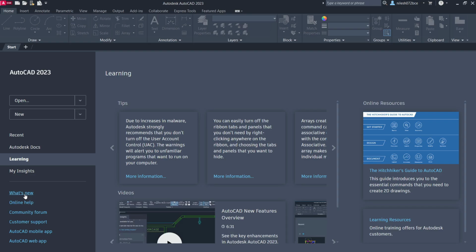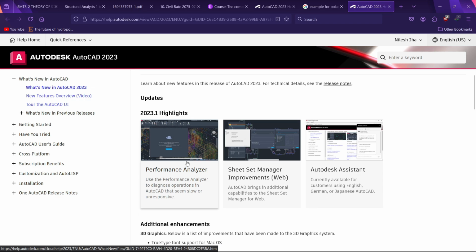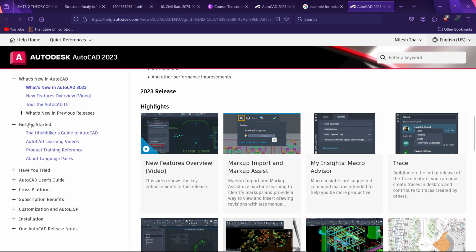In what's new, you can see for each of the latest AutoCAD versions. Like I am using 2023, you will see what are the highlights. You can see what are the new releases in this section. And if you want to learn about AutoCAD, you can go here. Like I clicked here, getting started, and then we have so many options here like AutoCAD learning videos.